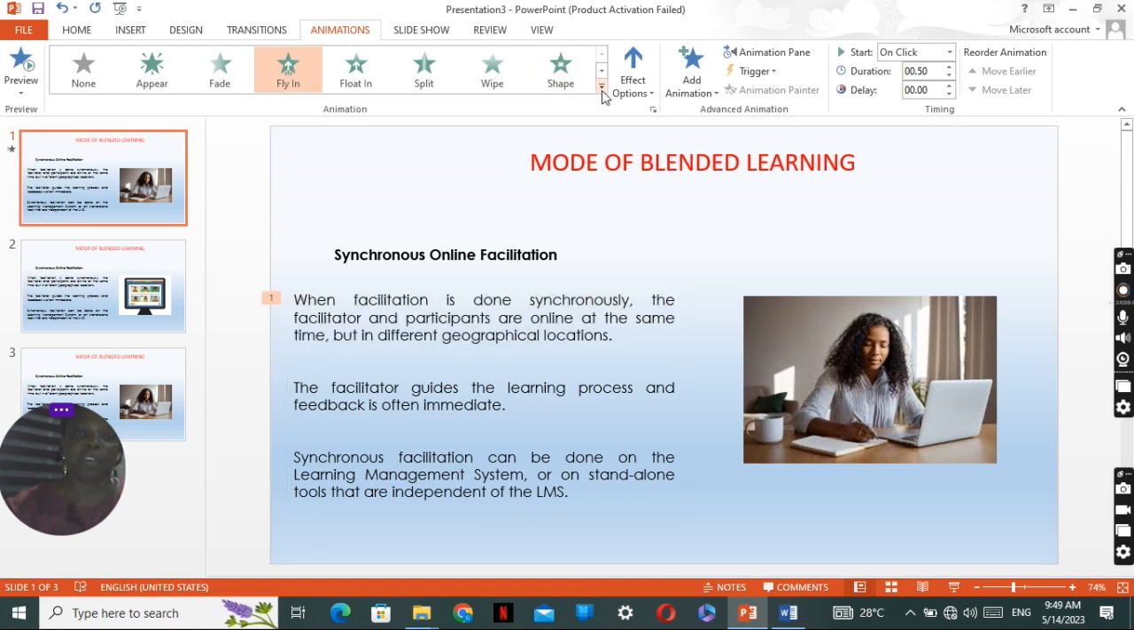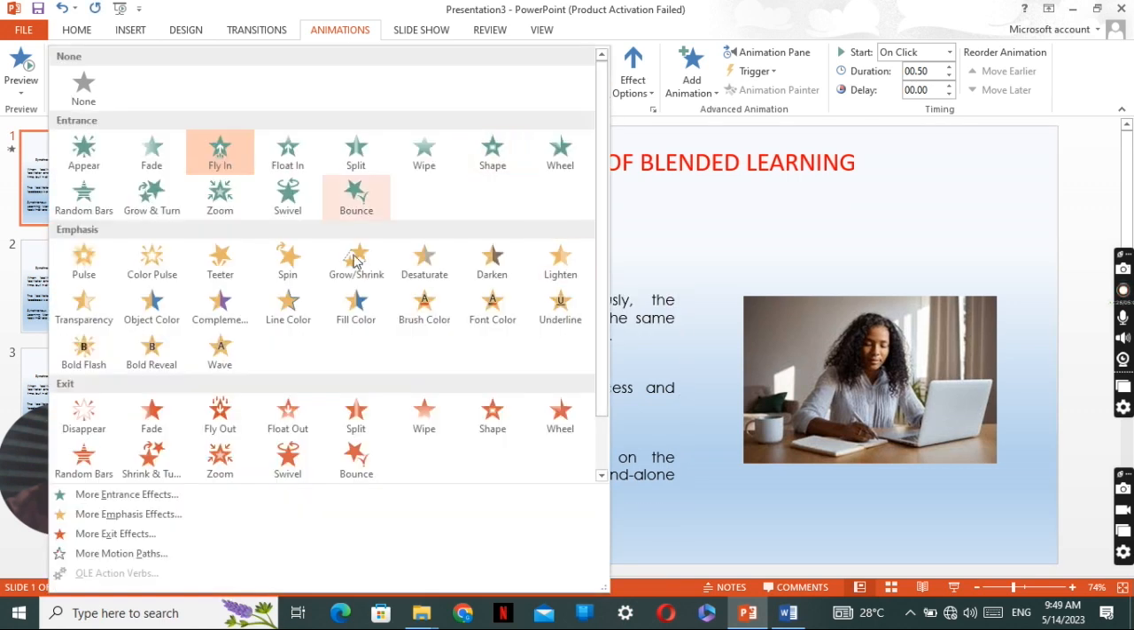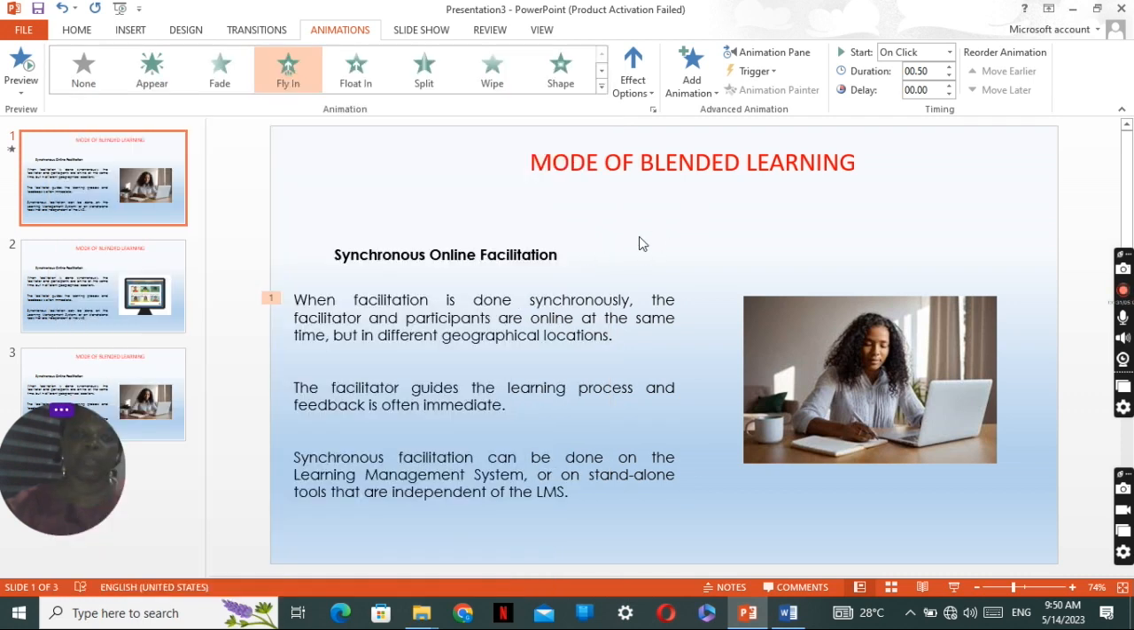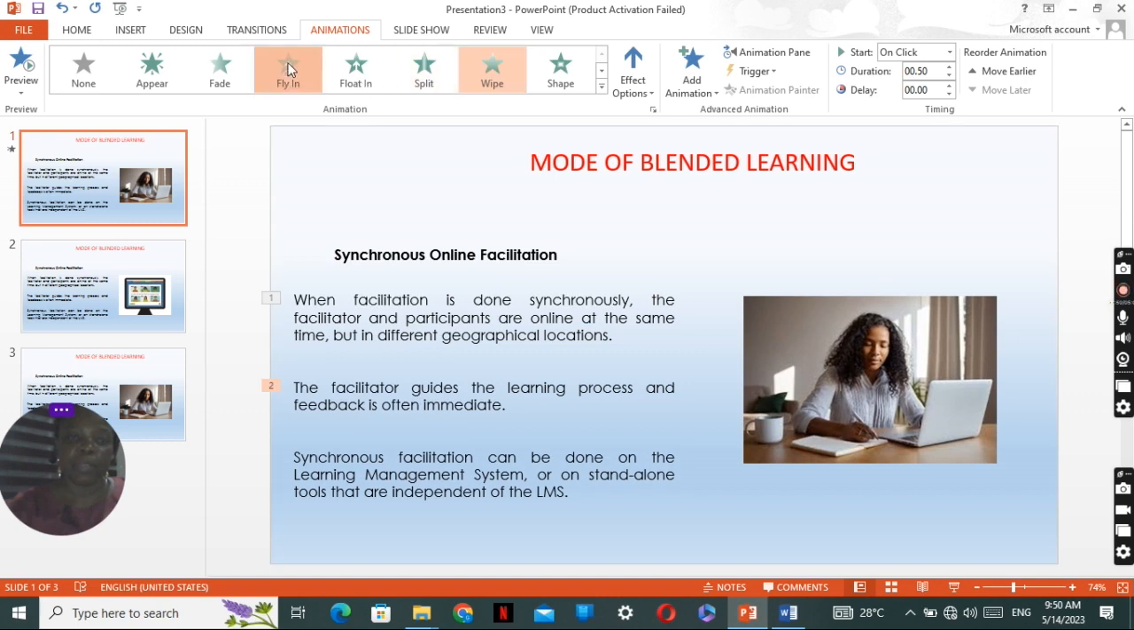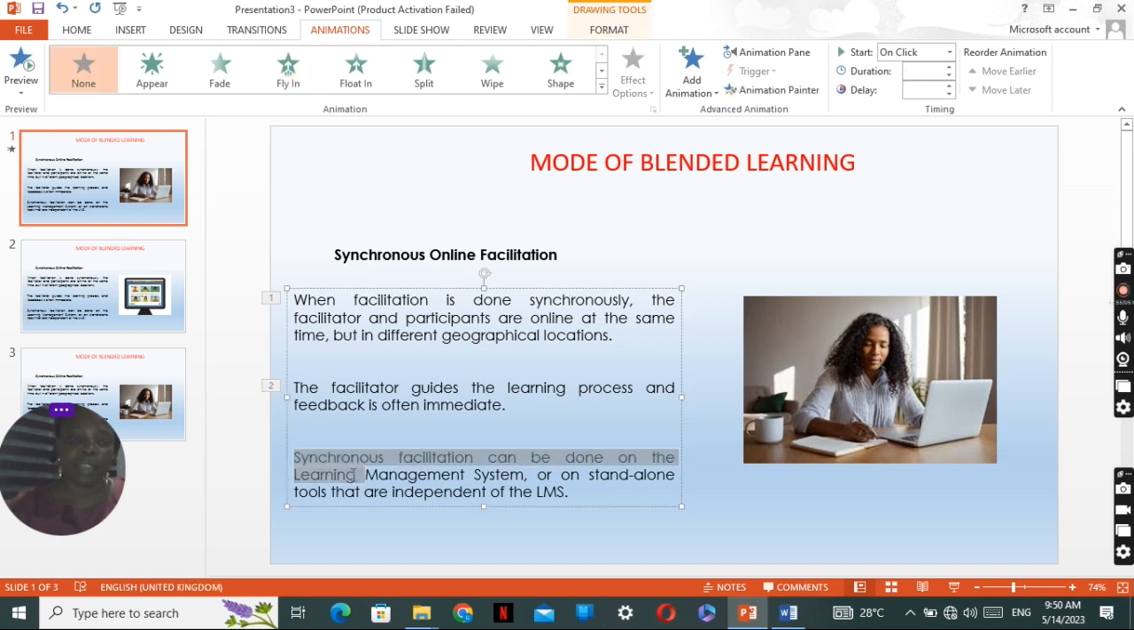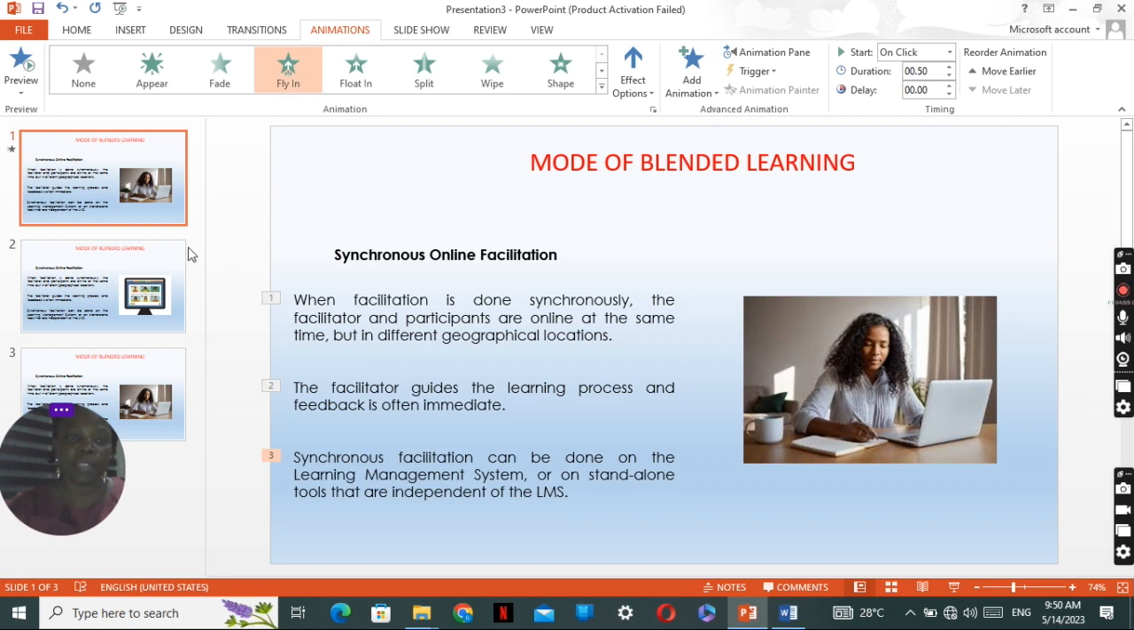You see it. Now there are more options. If you click this down arrow, you will see other options. So you can choose any one you like. So we select the second one. Let's still do flying, or look at another. Okay, let's look at wipe. But it's always good to give it the same one. Since there are points, they need to be coming one after another. So I think this flying fits in here. However, the choice is yours. Make your own choice.